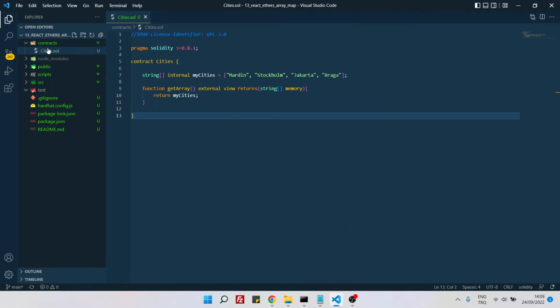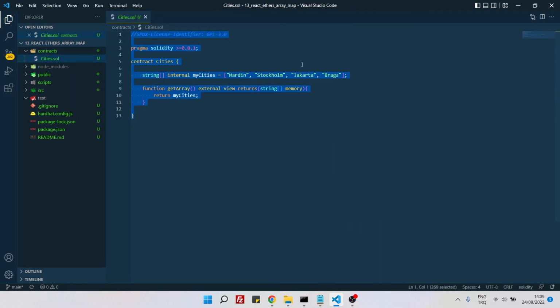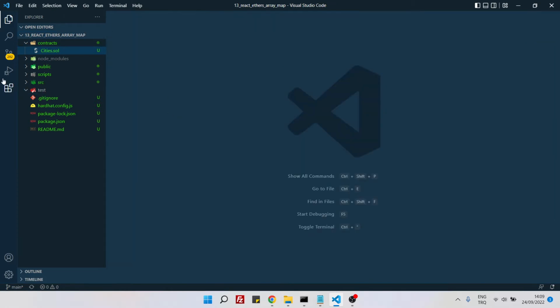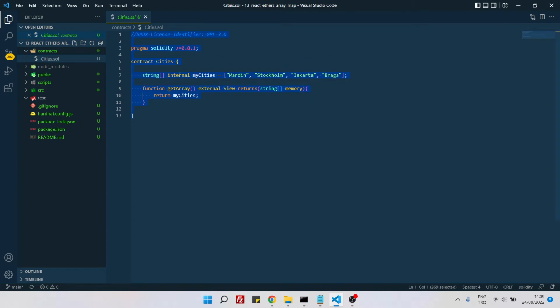And I advise you to do the same, exact same, so that you will have the same result. I mean, even the namings here, like the contract name, variable name, function name, try to make everything the same as it appears here.